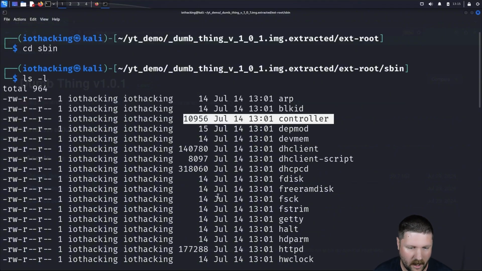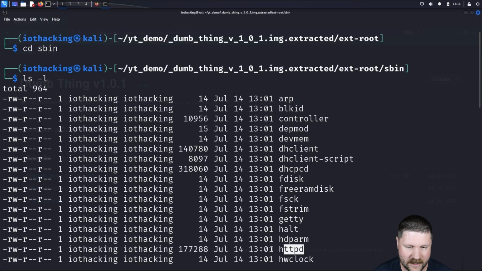And then the other one that's really sticking out to me here is that we have HTTPD. So it looks like this device is hosting a web server. This is something you'll commonly see on IoT devices to self-host a web server, and that will be the UI for users to be able to go in and make configuration changes to the device itself. So definitely something of note, and that we are going to look at further on.